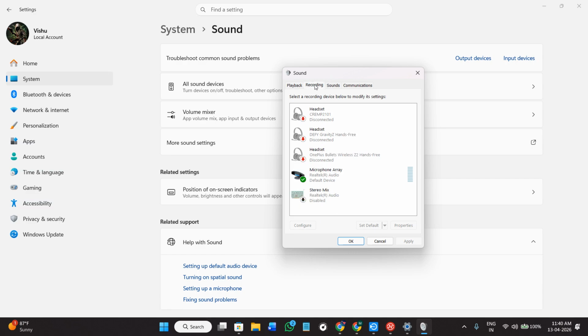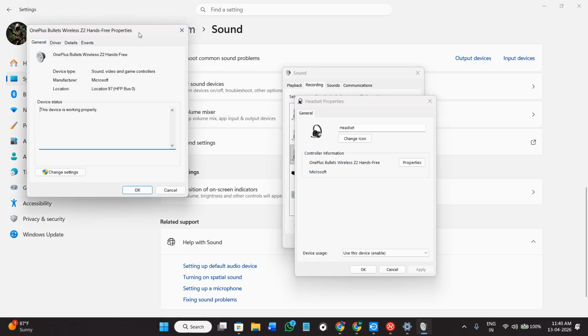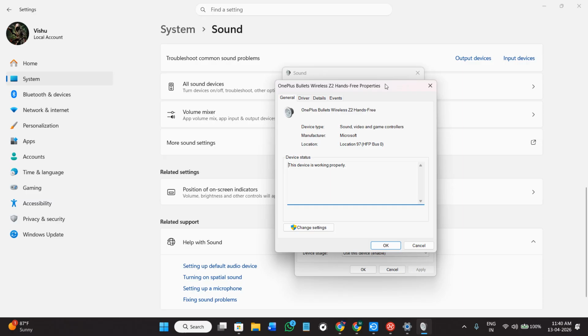Over here, select the recording tab, then select your headset. Afterwards, simply click on the option of properties. Now here inside it, you just have to open the listen tab and you need to turn on "Listen to this device" and then click on the option of apply. Now you are going to hear your own voice in real time.